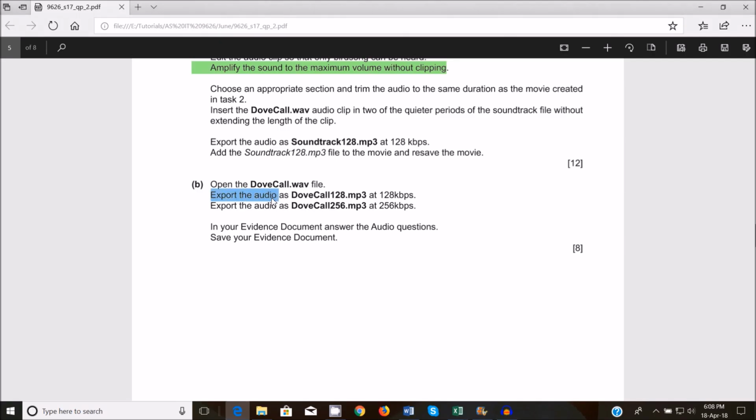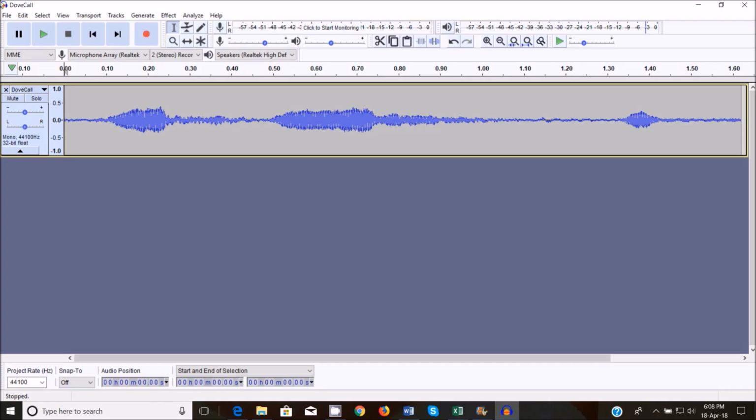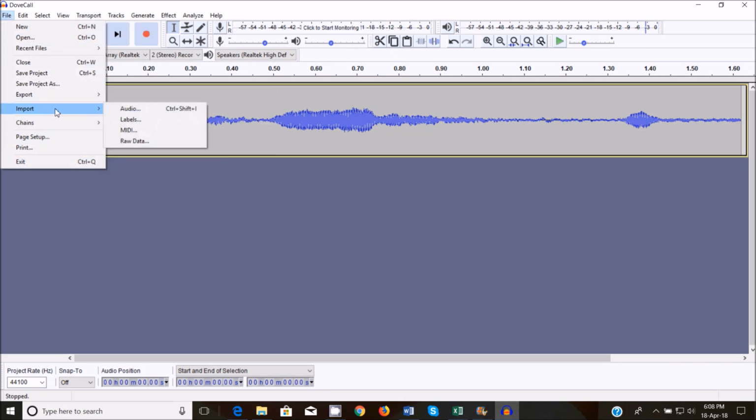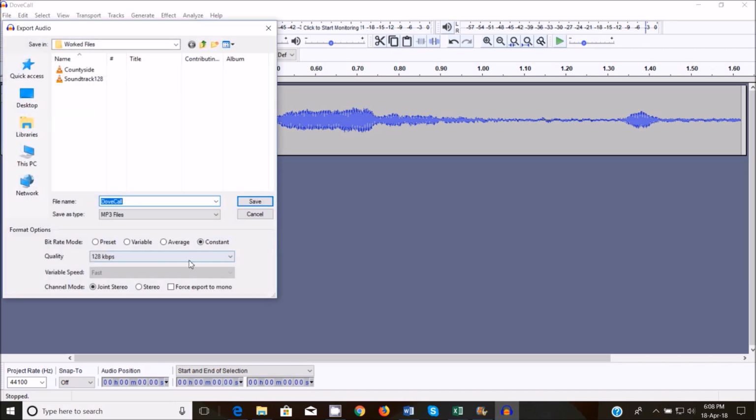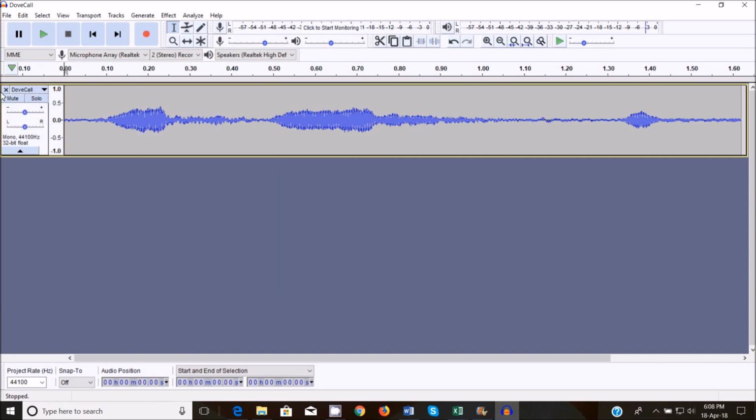Export the audio as Dove core 128 at 128. So export it at 128, just call it Dove 128. Okay, at 128, like that. Export it. I don't know why it's not saving. Okay, let me just cancel it and do this.